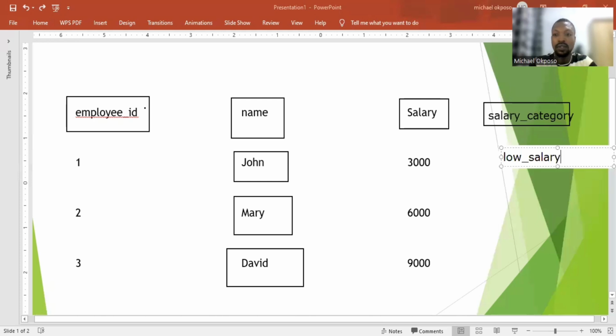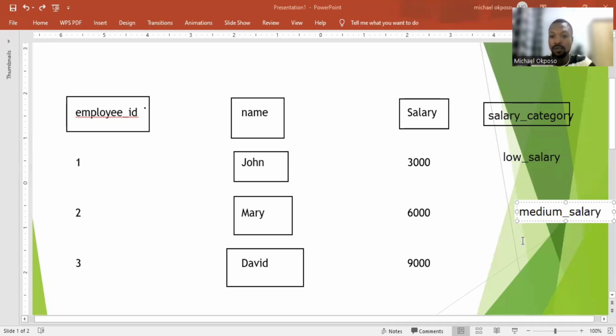Then anyone that is between 5,000 and, say, 8,000, SQL is going to categorize as a medium salary earner. And anyone that is not within these two categories, which is, let's say, any employee that earns above 8,000, SQL will classify as a high salary earner.